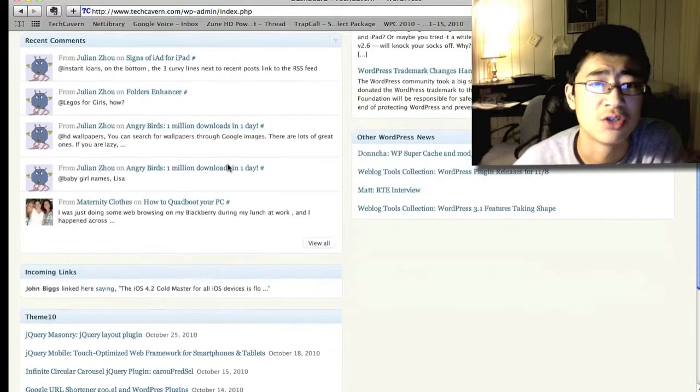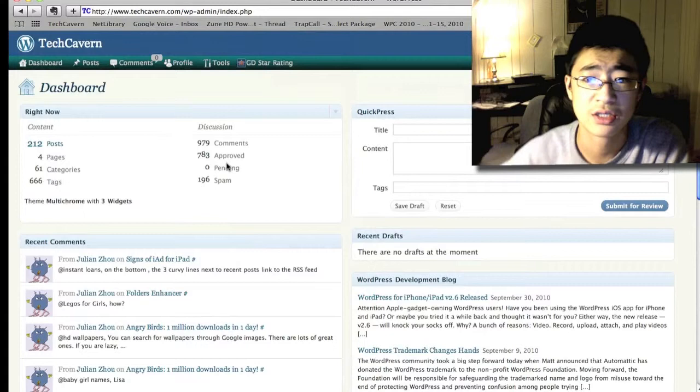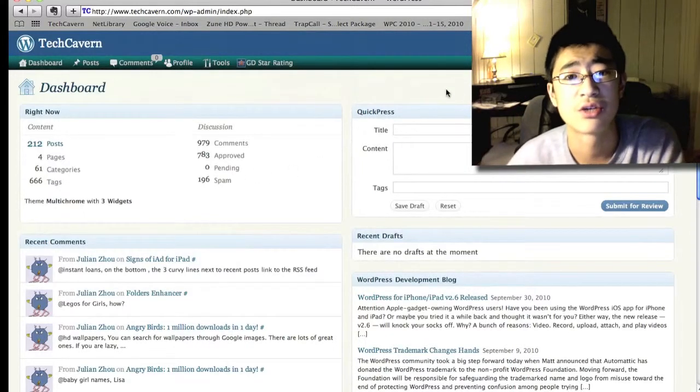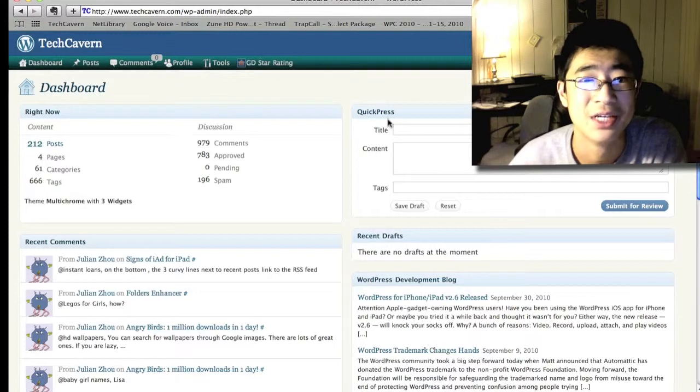Dashboard basically shows you everything. I don't know what else there is to show you. So anyways, oh yeah, the quick press, don't use this. I would remove it, but I don't know how to, because the quick press is for the lazy people.